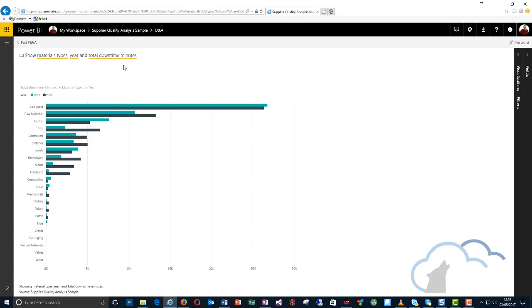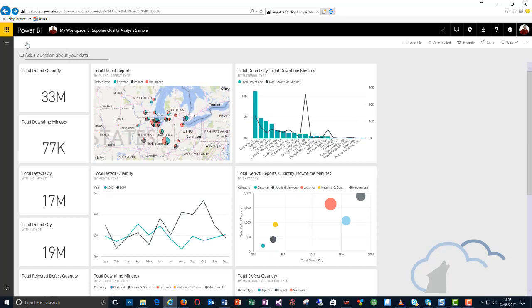Compare defects to downtime month to month. Let's look at another dashboard tile related to total defect quantity. 1. I select the back arrow in the upper left corner above the question box to get back to the dashboard. Looking more closely at the total defect quantity by month, year tile shows that the first half of 2014 had a similar number of defects as 2013. But in the second half of 2014, the number of defects jumped significantly. Let's see if this increase in defect quantity led to an equal increase in downtime minutes.